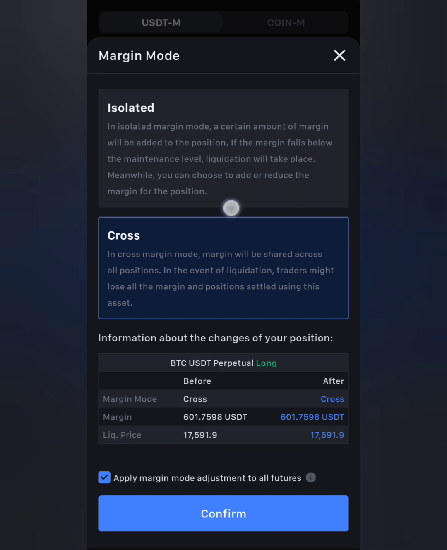But when you select isolated, it means maybe you have $1,000 in your account and you want to use just $100 to trade. So the remaining $900 will not be traded, because when you choose isolated, we are trading with just $100 of your account. But cross margin means you are trading with the entire money in your account.